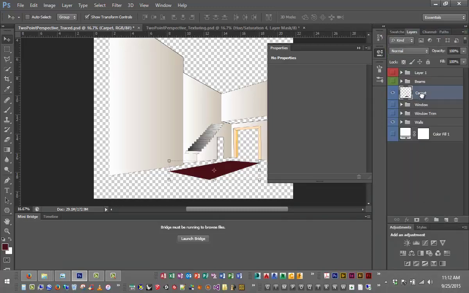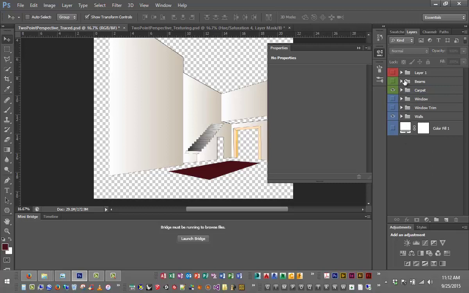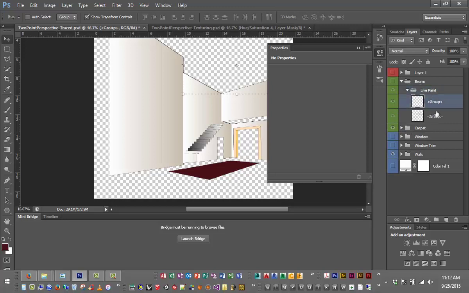Alright, so I'm going to group that. Remember, grouping is taking that down to the folder, and then I'm going to call that group carpet as well. And then I'm going to do some things later on with that. The next thing is just to go through and check all the other pieces. So I have beams, and under beams I have another live paint group. The layers don't necessarily always match up correctly, so I'm just going to call this beams, and then call this one outline. Remember, outline and then fill for each one of these live paint groups.